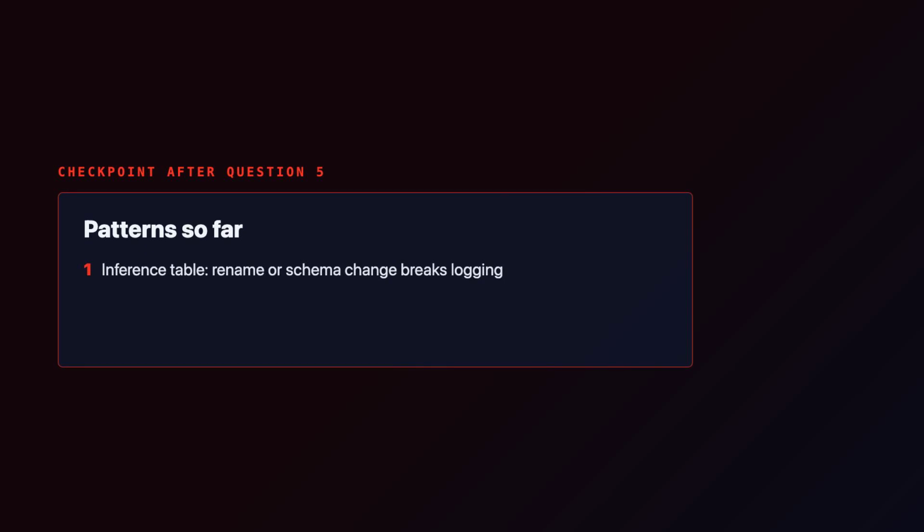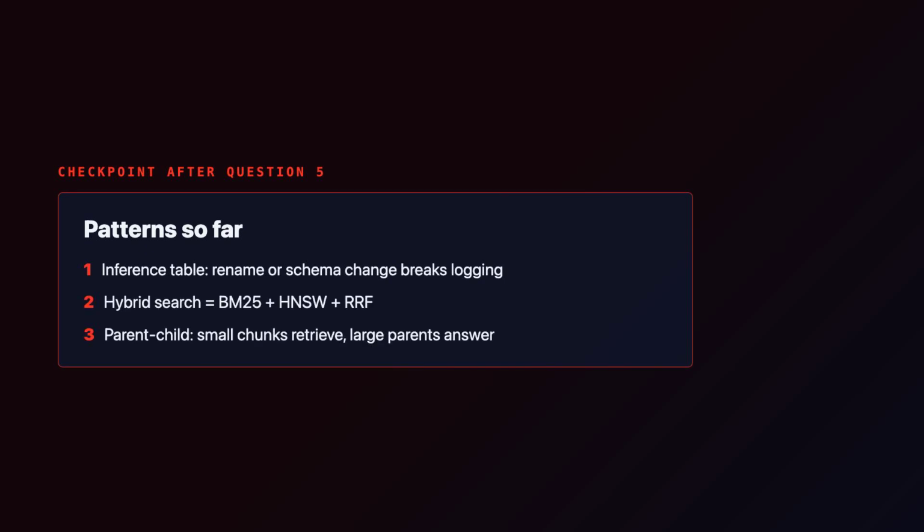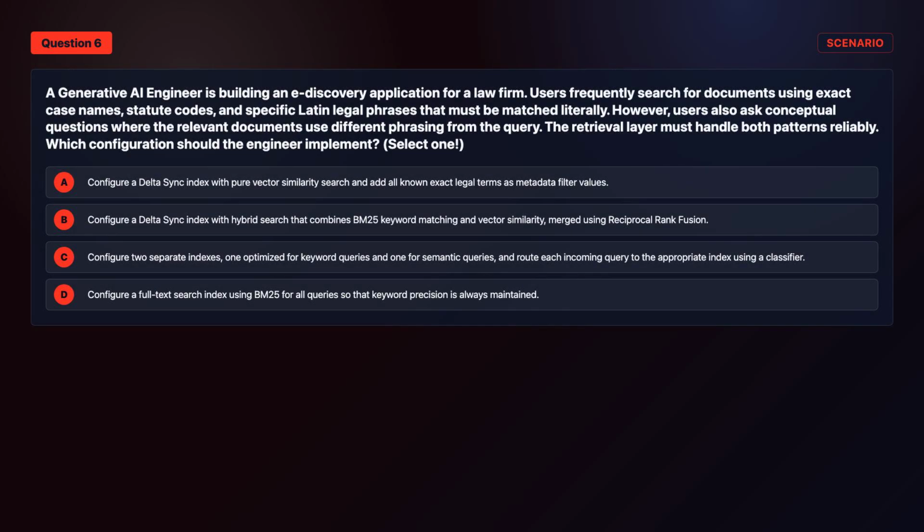The first 5 questions spanned inference table failure modes, parent-child chunking for RAG context, AI gateway rate limiting, and AI search hybrid architecture, CDF, BM25, HNSW, and RRF all in the same block. Keep your focus here. Question 6.